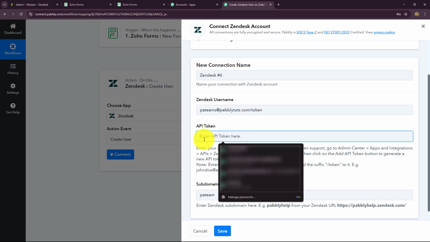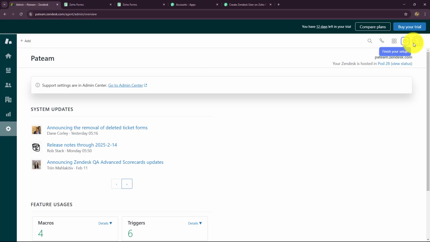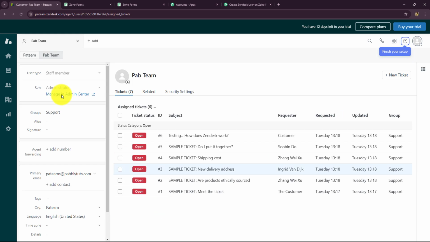Now let's move forward towards the API token. To get this API token, you have to go towards index. Over here we have the option of profile and we have the option of view profile. So let's select that. After coming over here, from the left side we have manage in admin center. We have to click on this hyperlink.